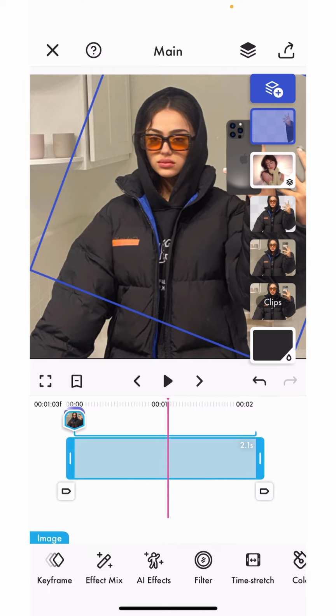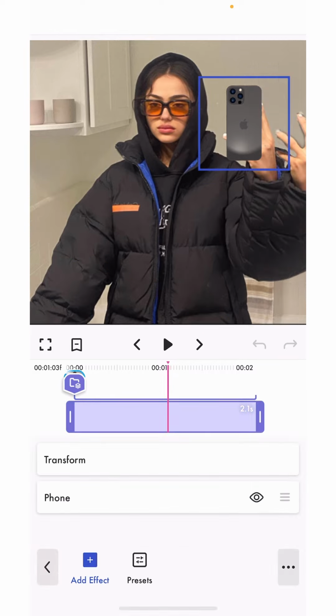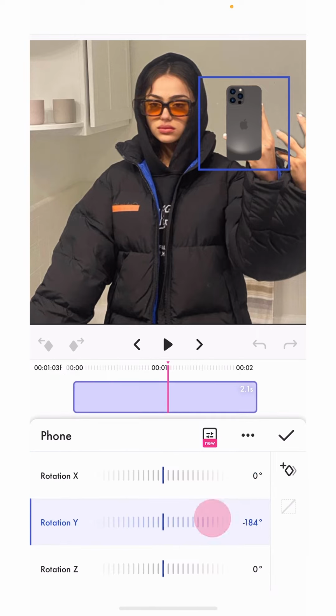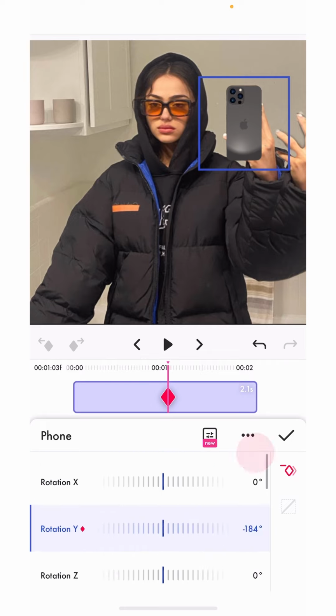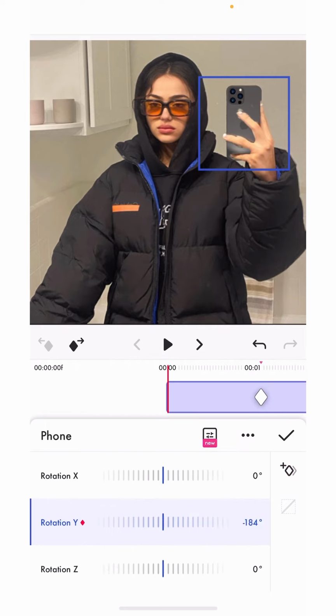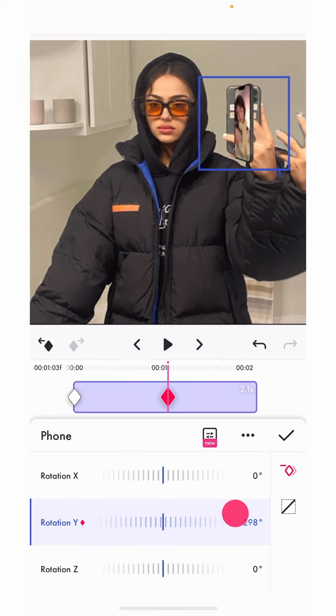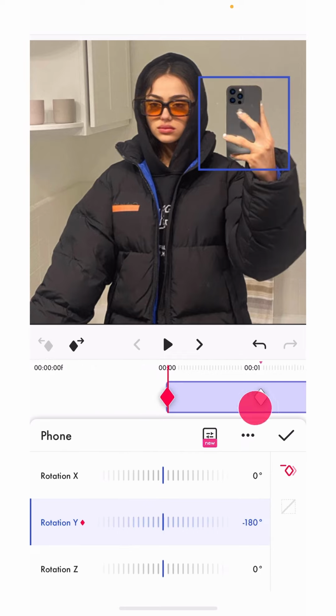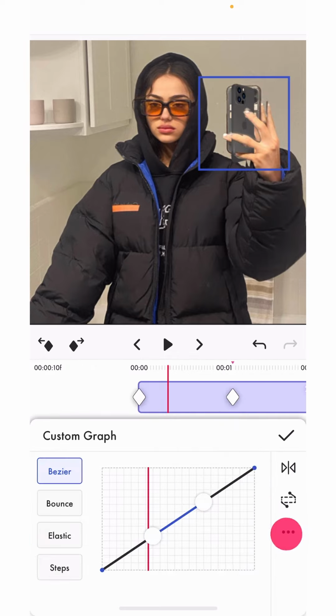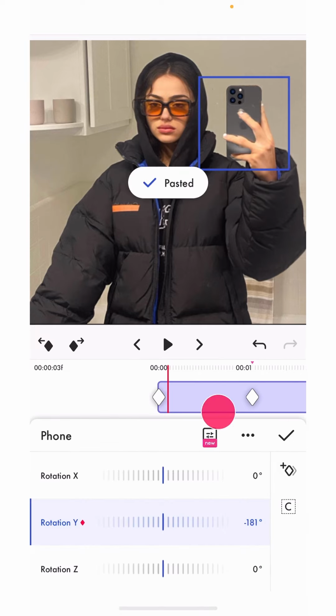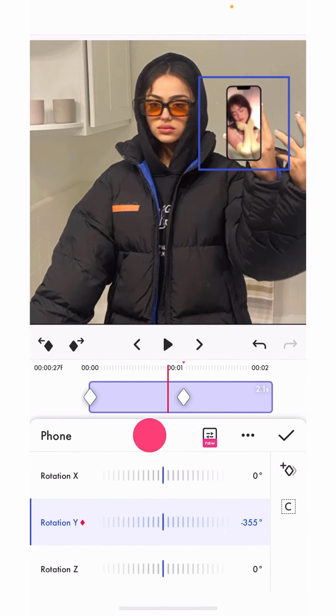Now I'm going to go to the next iPhone frame and go into phone and click the Y rotation. And then also add one at the start. So to make it exactly backwards, I needed to make it negative 180 and then twist it to 1. Then go to custom, and then paste the curve, or if you want, you can add your own curve. So it looks like this basically.